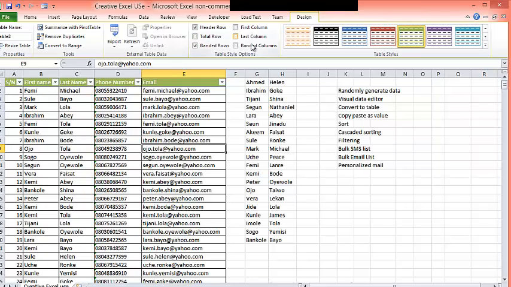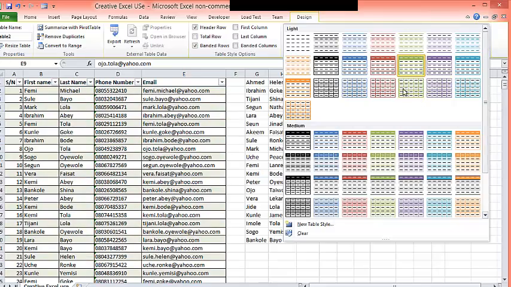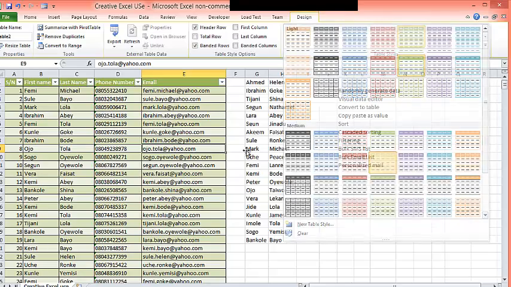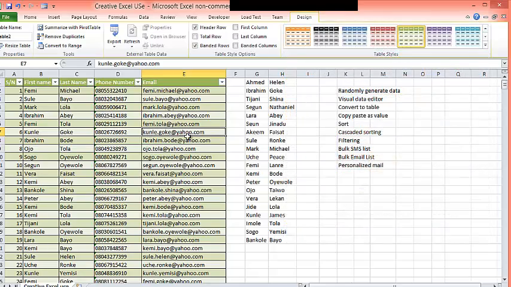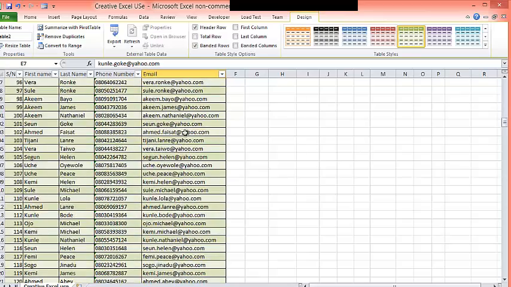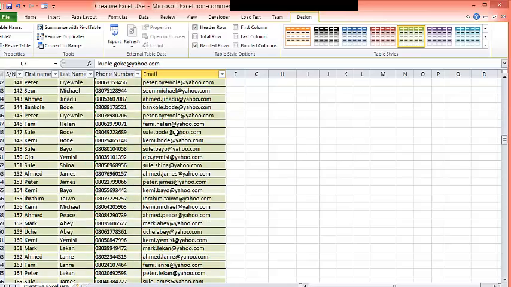Then I'll say, I think I'll choose another one. Yeah, this is the one I need. This is the one I want. So I've converted it into a table.